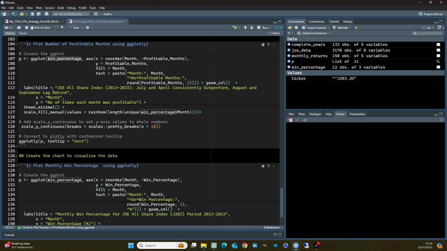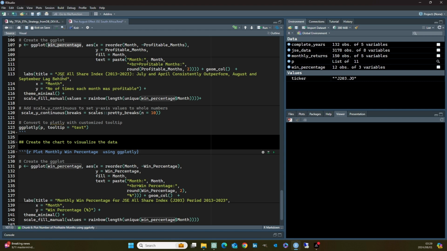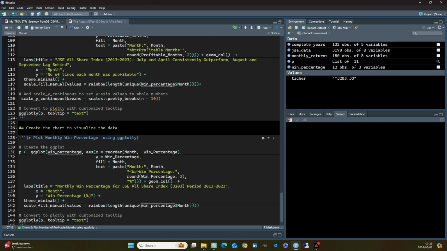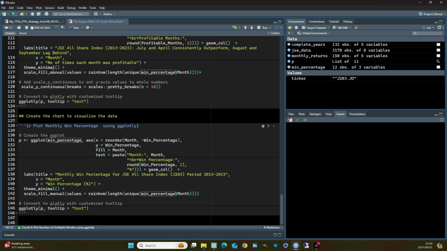And then we will also have a title. We've just put in there our title, and then we will label our X and our Y axis as month and the number of times each month was profitable. And then we will use a theme called minimal, and this scale fill manual values rainbow. It's just that we want our color coding to be in a rainbow format, and we want to have our y-axis showing as whole numbers. So that's what this line item is doing.